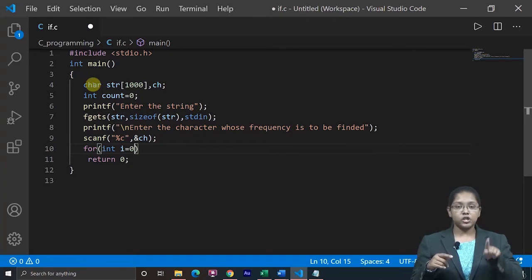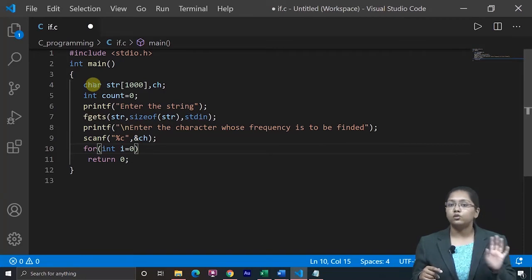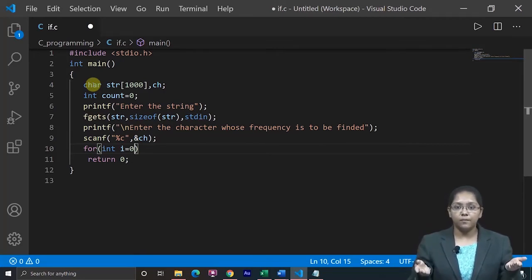So now it will check. First character, is it p? Yes. Then count 1. Second character, is it p? No. Then again it will start the for loop. Now the 3rd, is it p? No. Now the 4th, yes, it is p. So now count is what? 2. So it will tell me that the p character is coming 2 times. Therefore, to perform the operation like this, we have used a for loop over there, right?